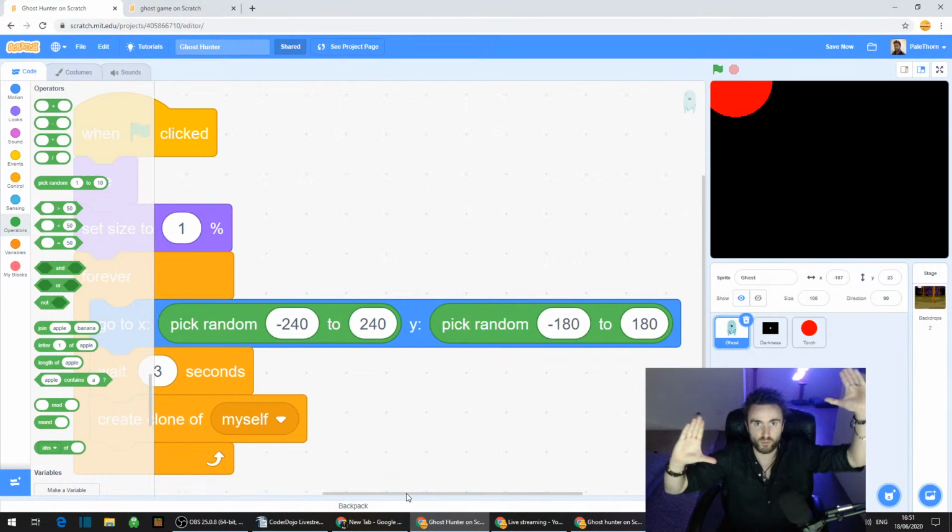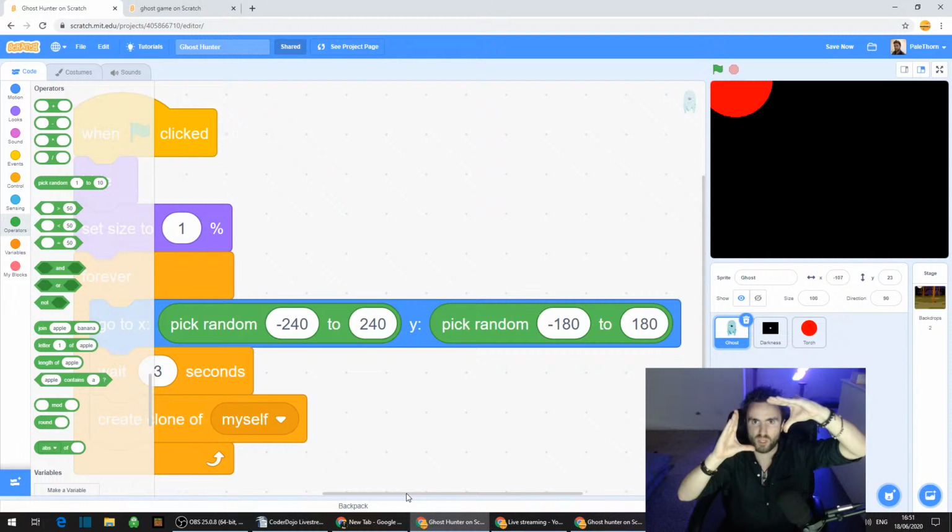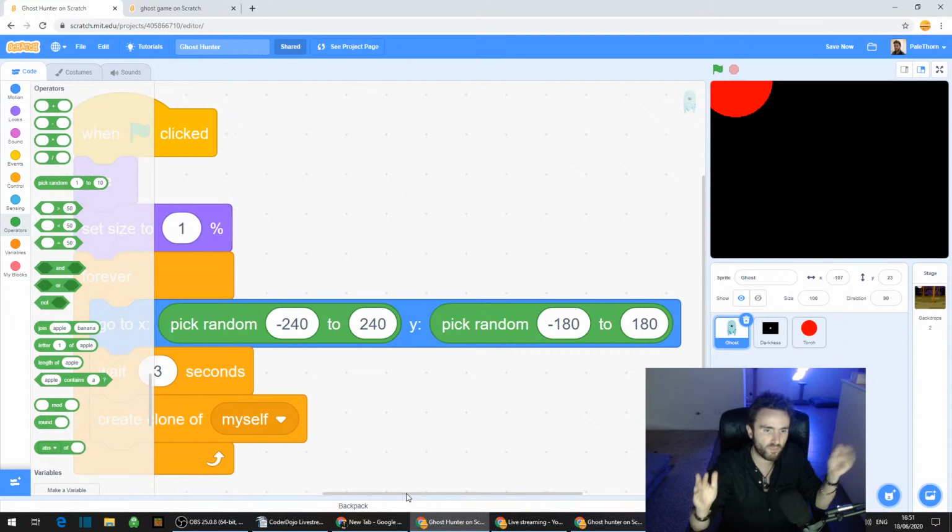So if we want them to not spawn around the edges of the screen, we can shrink the range. So instead of spawning all the way across the screen like this, they're only spawning sort of in the middle section. So how would we do that? If you know the answer, put it in chat. If you don't, sit tight. I'm about to explain it.